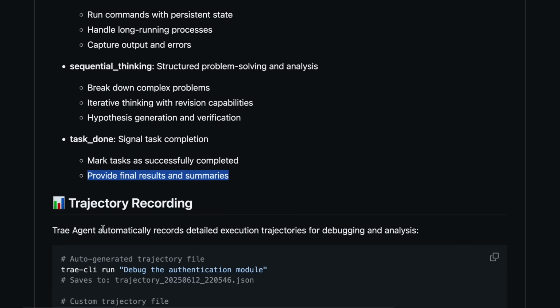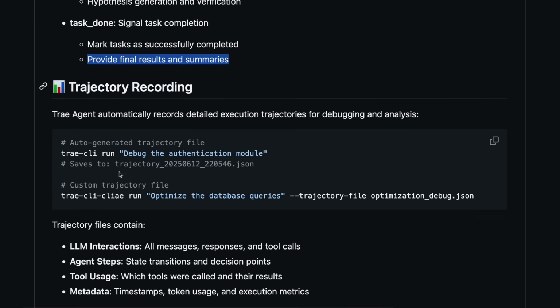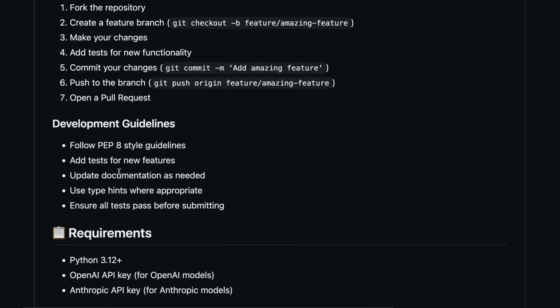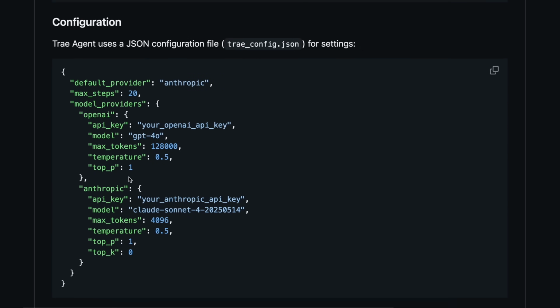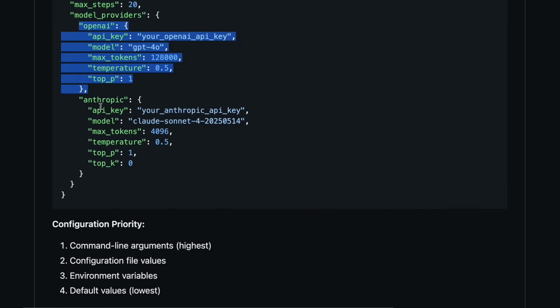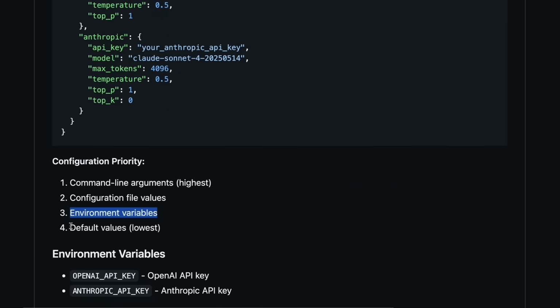The configuration is super flexible too. It uses a JSON config file, and you can override pretty much anything with command line arguments or environment variables. The priority order is command line first, then config file, then environment, then defaults. So, you're never really locked in, and it's easy to experiment or tweak things for your workflow.